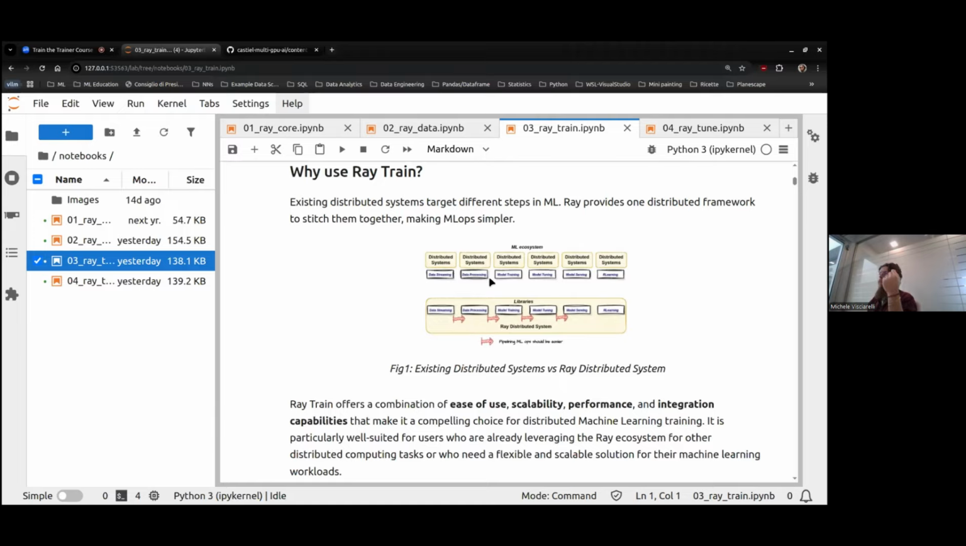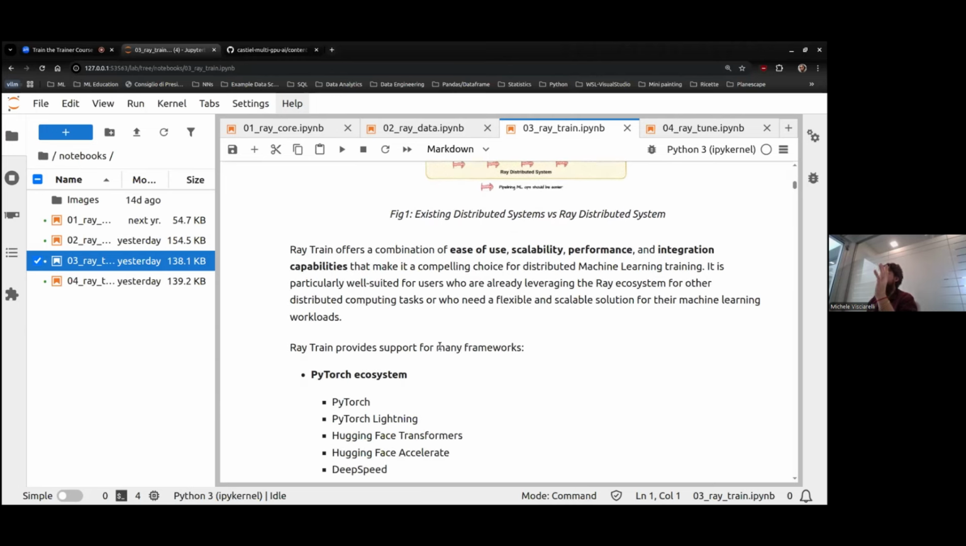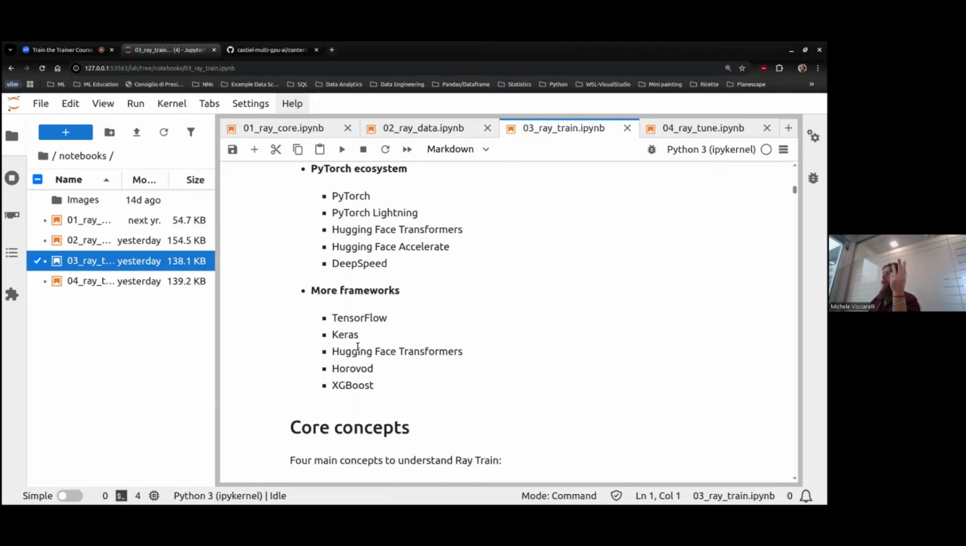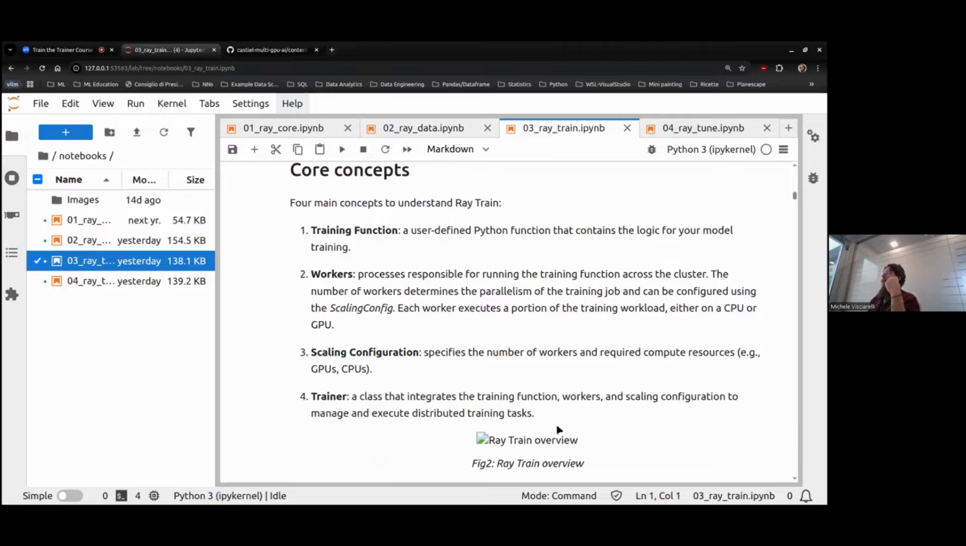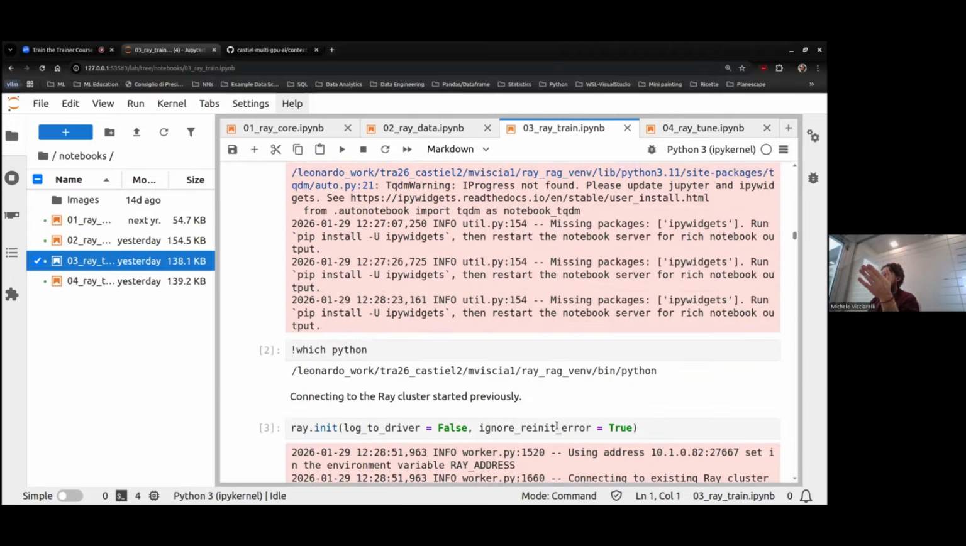The data streaming, processing, training, tuning, serving, and learning, basically, and reinforcement learning, sorry. And this part is regarding the model training. It's something that you plug on top of PyTorch, DeepSpeed, transformers, TensorFlow, Keras, Horovod, XGBoost, whatever you want. And I'll go in detail to the meat part.